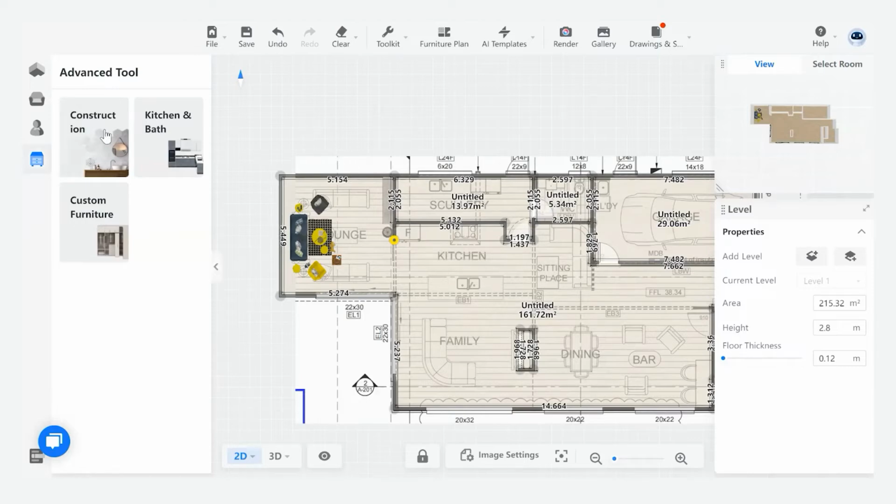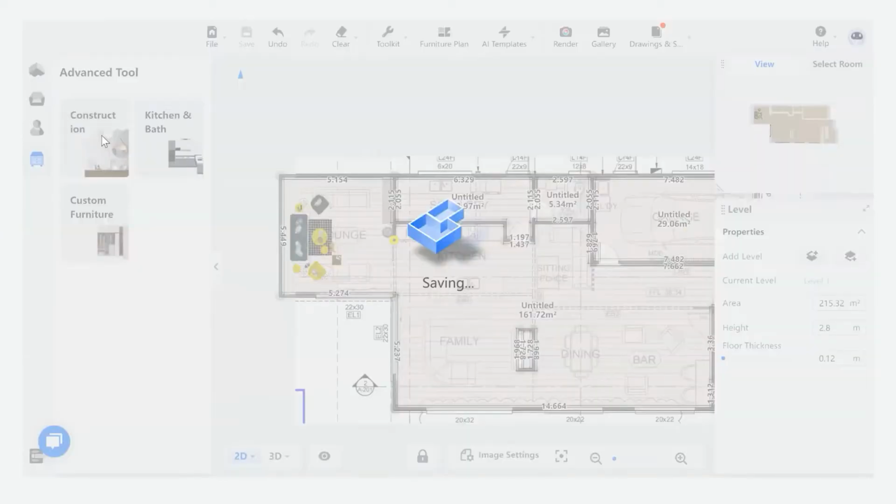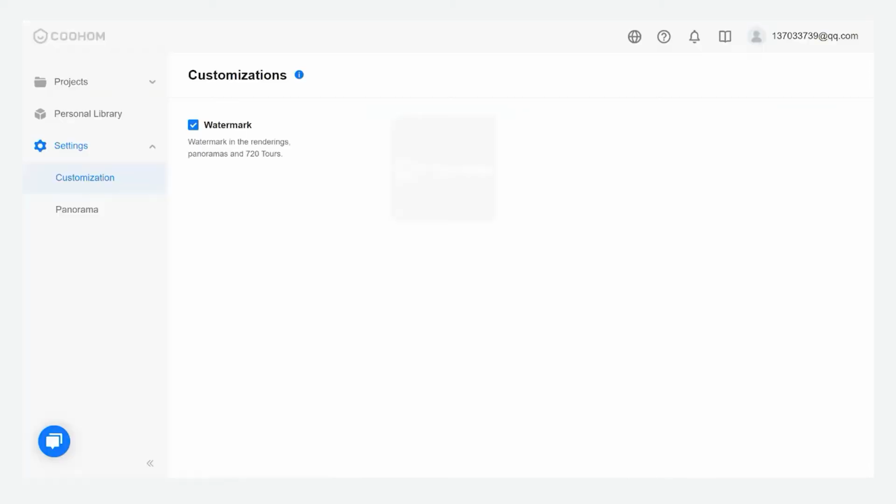Okay, so I'm going to introduce the construction to you, because how we operate is more or less like SketchUp. Okay, we might need some time.